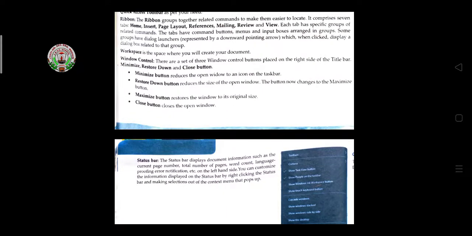Minimize means reduce the open window to an icon on the taskbar. Minimize means if you don't want to work on that page and you also don't want to close that page, at that time you minimize your window, and that window will go on the taskbar. The restore down button reduces the size of the open window. The button now changes to the maximize button.